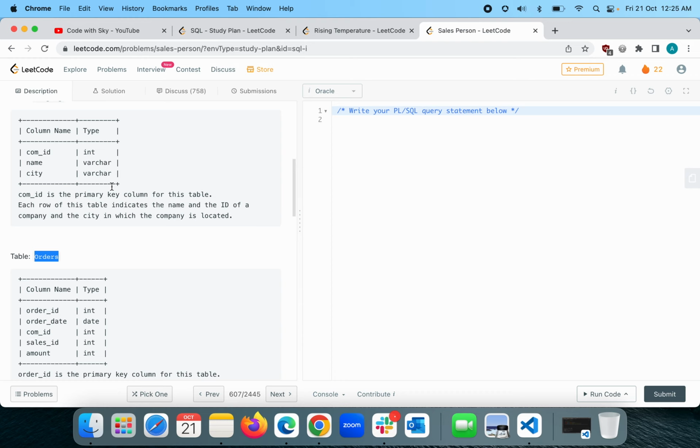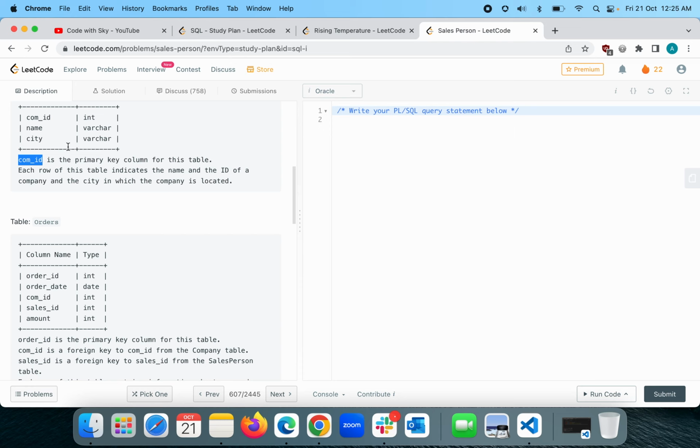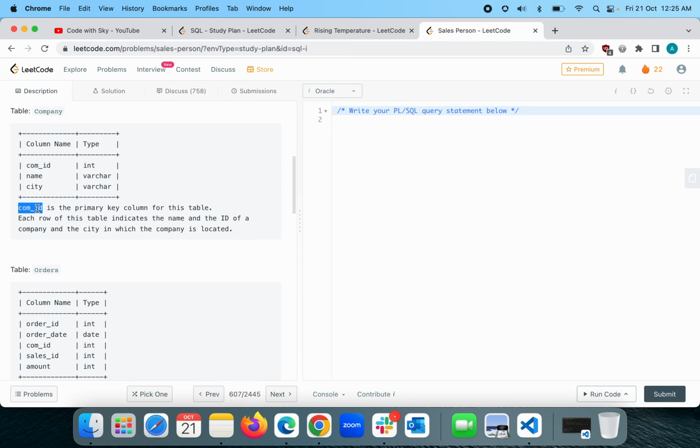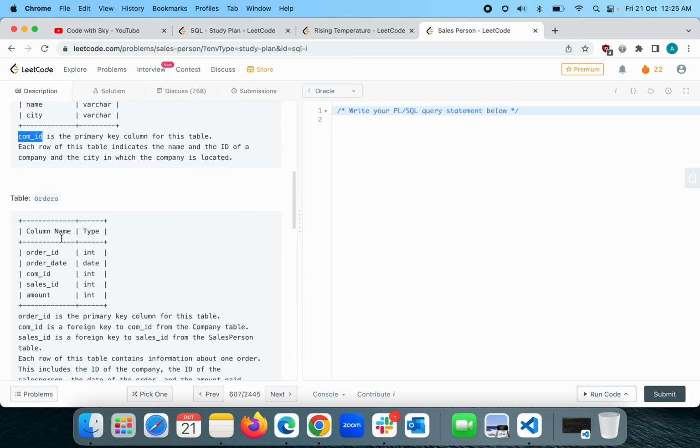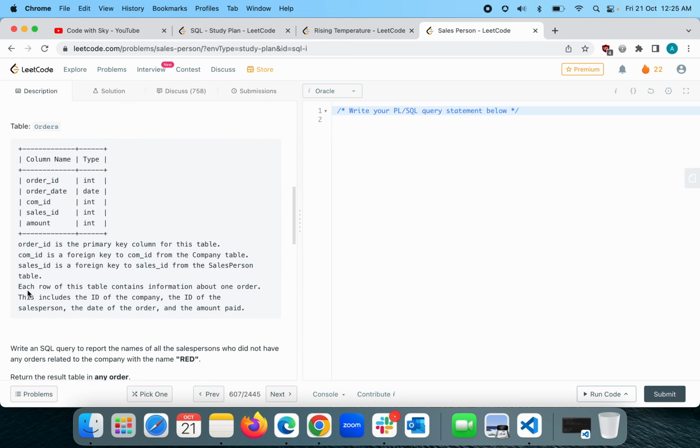So how will we do it? We can take the primary key of this particular table and use it as a reference in the other table. Here, what is the primary key in the companies table? Company ID. So we have taken this as a foreign key for this particular table. So the primary key of one table can be taken as a foreign key for the other table, so that we can make a comparison or link between the two tables. And what is the other thing given to us? Sale ID is the foreign key to the sale ID from the salesperson table.